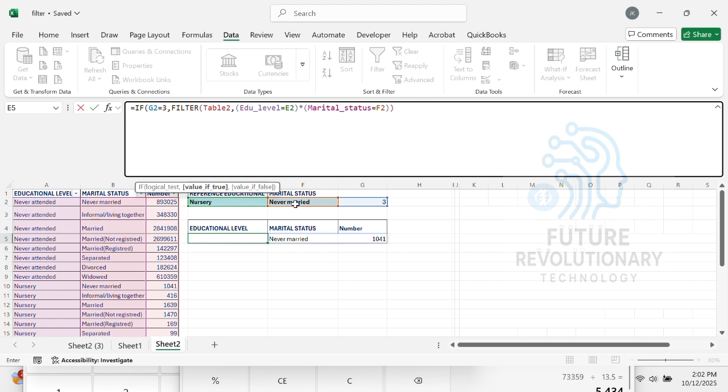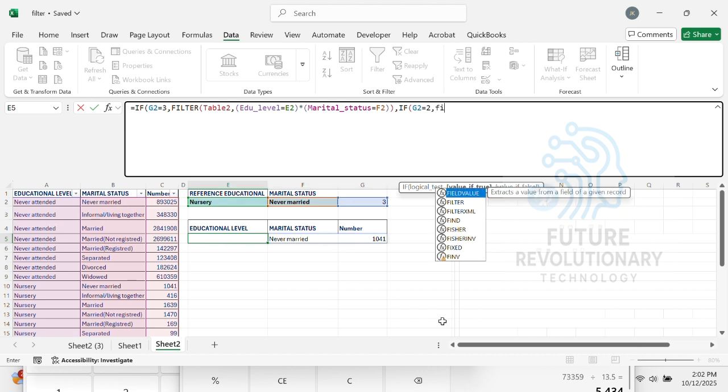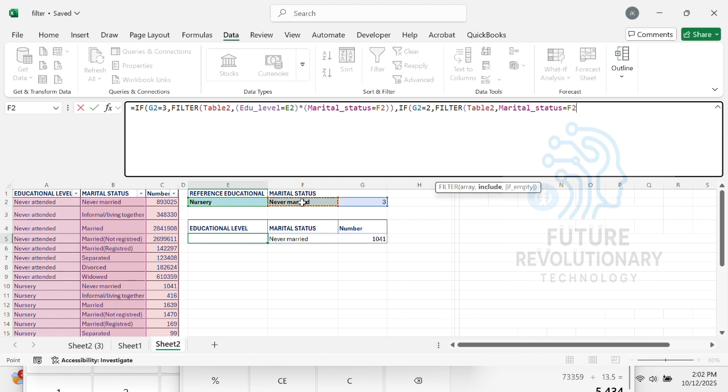So we are done with this. Now if this one is 2, it means that the E2 side is empty and the F2 is not empty. So here we are going to filter just by this side. We bring our filter again. The array is going to be table 2. Now our include is going to be just the marital status. Marital status is equal to this. So we are done with it.